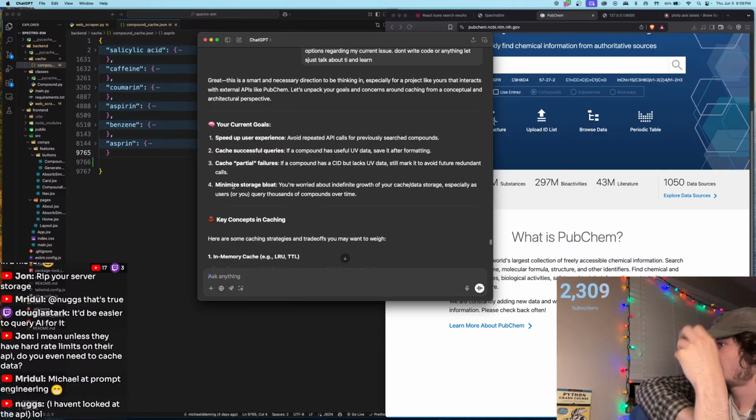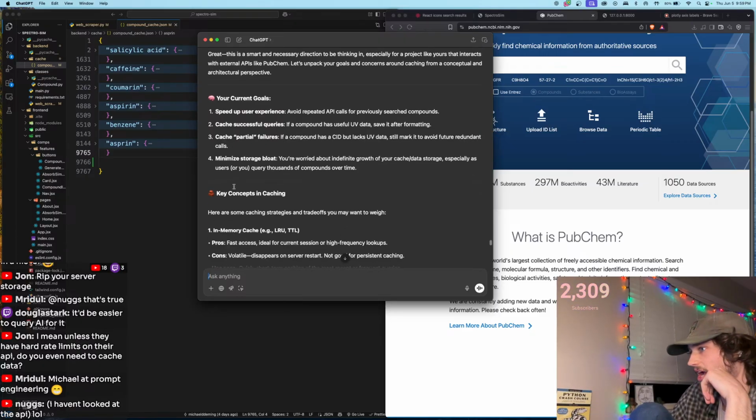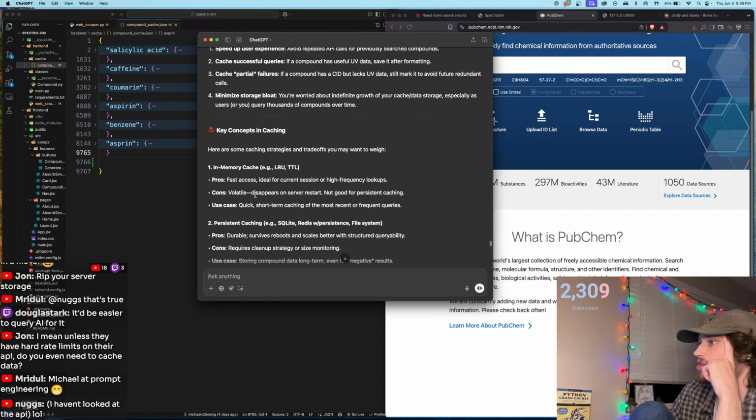Yes, exactly. Minimize storage bloat. You're worried about indefinite growth of your cache/data storage, especially as users or you query thousands of compounds over time. Key concepts in caching. Here are some caching strategies and trade-offs you may want to weigh.